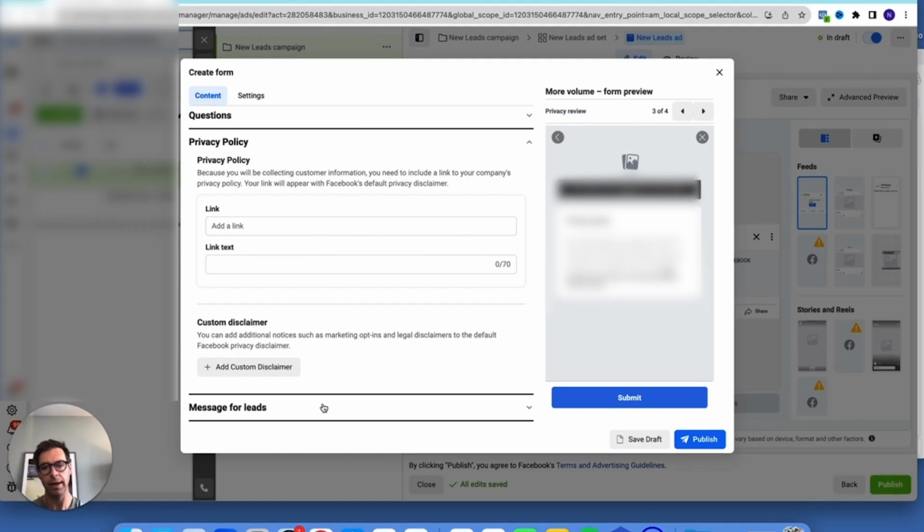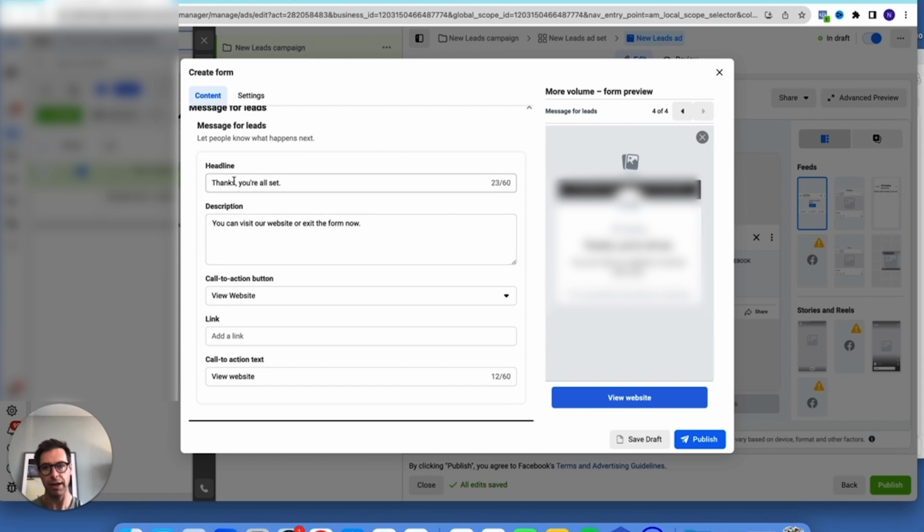If anyone complains, saying I wasn't supposed to get this, who are these people, etc., Facebook will push this towards you to deal with. So it's not carrying it for you. Putting your privacy policy in there means you have this under control. And then at the end, we've got a message for leads: thank you very much, and here's our website if you want information. So that is how we build our more volume.